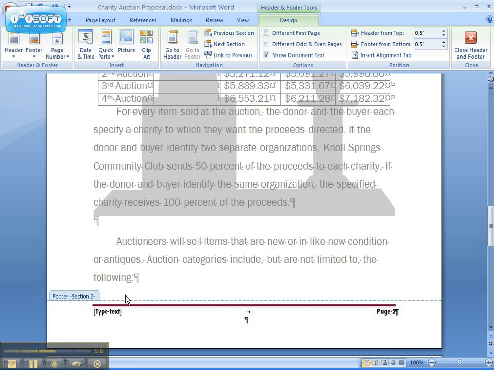So go ahead and click that, and now here you can see where we can type text, and then there's also page numbers inserted. Click on the type text, and this is where we're going to put in our tagline, "Join us for this great cause."